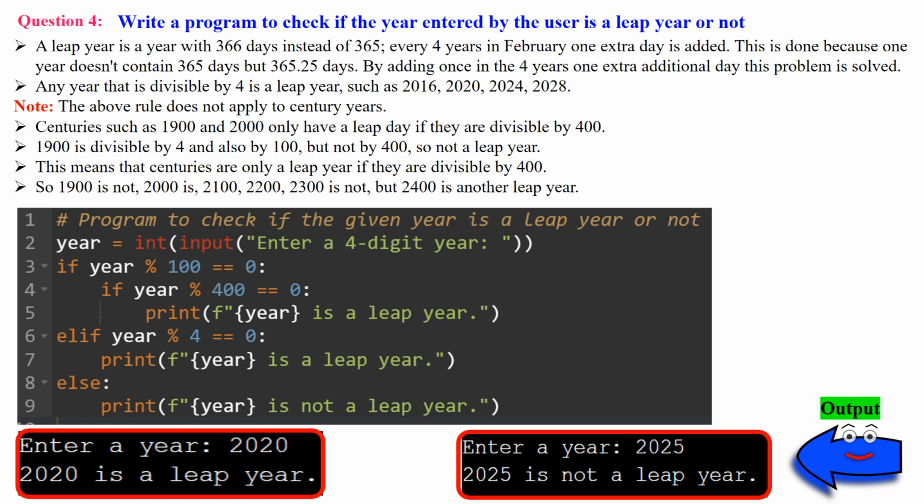Any year that is divisible by 4 is a leap year, such as 2016, 2020, 2024, 2028. Note: the above rule does not apply to century years. Centuries such as 1900 and 2000 only have a leap day if they are divisible by 400. 1900 is divisible by 4 and also by 100, but not by 400, so not a leap year. This means that centuries are only a leap year if they are divisible by 400. So 1900 is not, 2000 is, 2100, 2200, 2300 is not, but 2400 is another leap year.